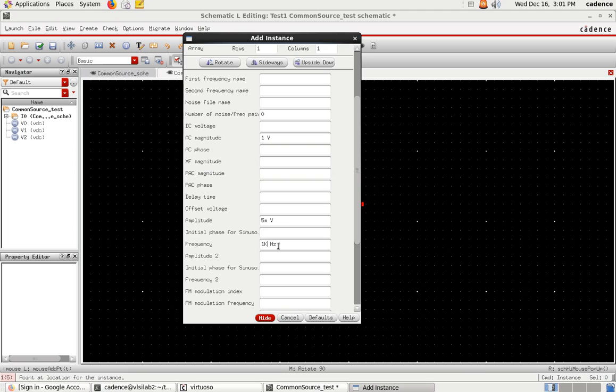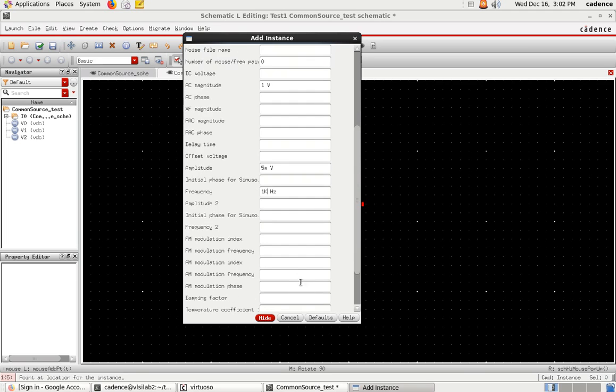See, how much have I given? I have given AC magnitude, amplitude 5 millivolt, which is positive. So peak to peak I'll get 10 millivolts peak to peak. That's it. And I have given the frequency.